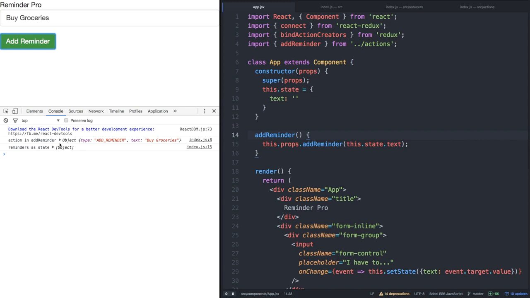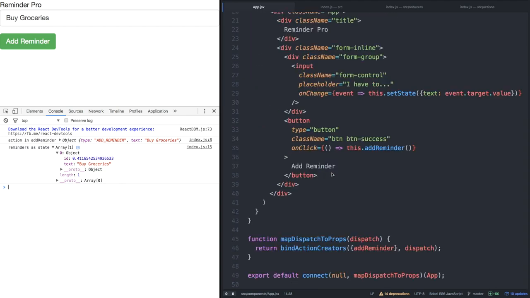Whoa, we have an action in addReminder of type ADD_REMINDER, text buy groceries, and check it out, our reducer also logged, since it recognized the action, a whole new array as state, including our object with an ID of a random ID and our text as buy groceries. Looks like Redux is working. Awesome. Let's review what actually happened with mapDispatchToProps then. What mapDispatchToProps essentially does is it binds the action creators that we create to the overall dispatch function throughout our whole React Redux application. It makes it accessible as props within this specific component when we call the connect feature.